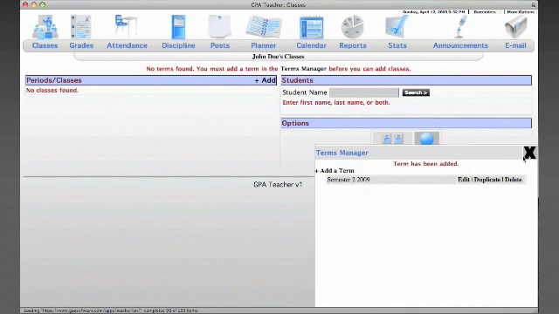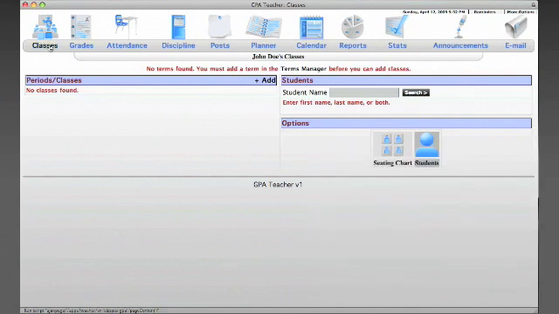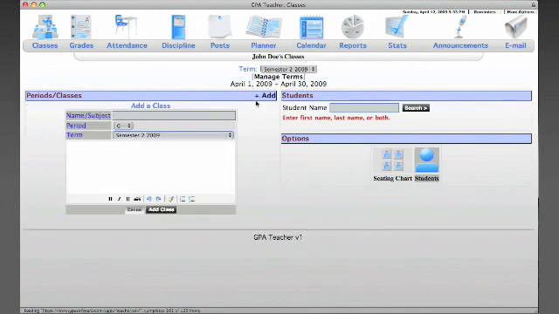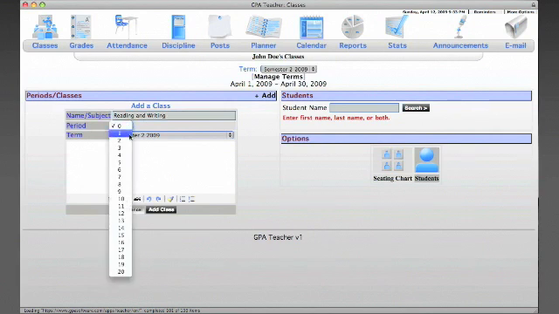After adding a term, you need to add classes, to which you can assign students. If you are an elementary teacher, you should add one class for each subject you teach. Click on the Add link found next to the period/classes header. Enter the class or subject name, select the period and a term. When finished, click on the Add class button.